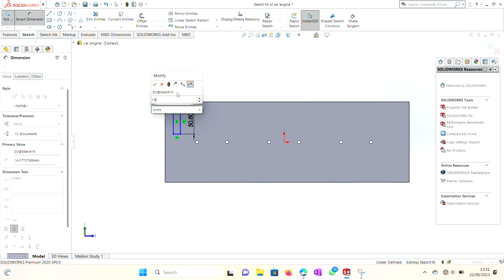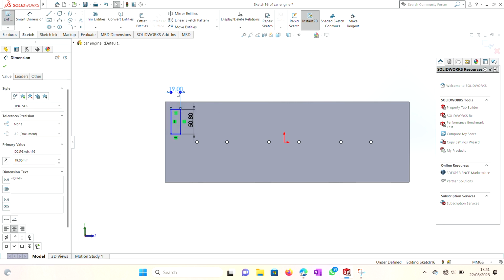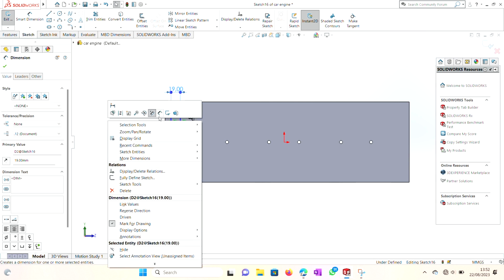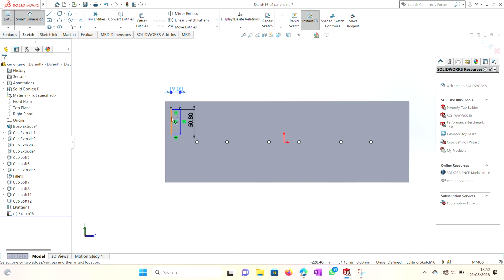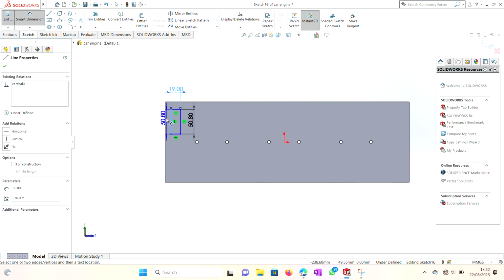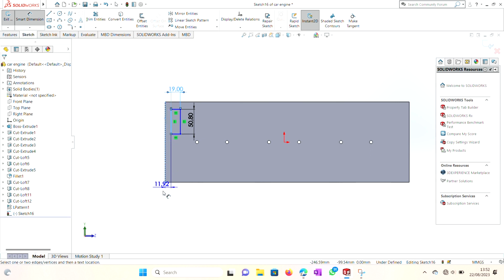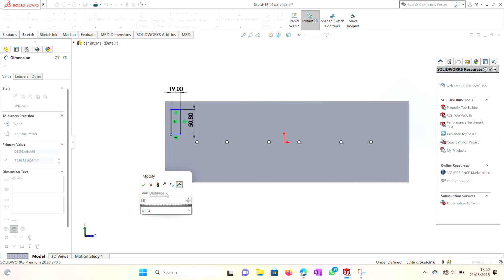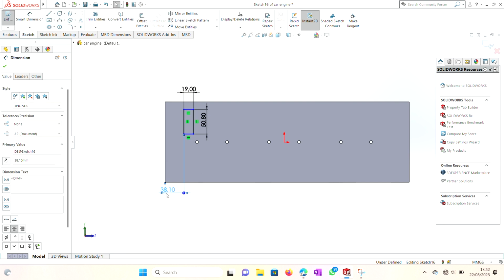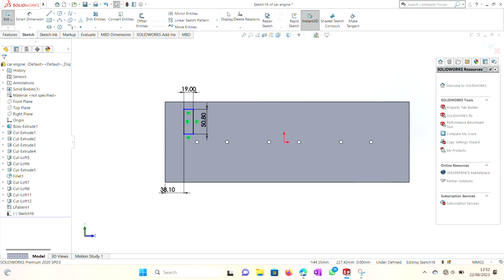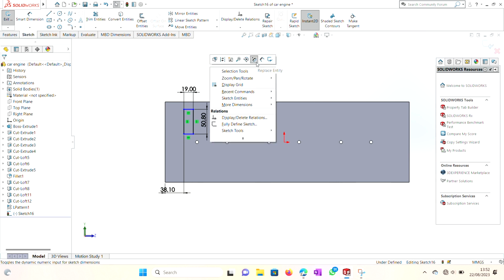And this is like this 19.30. No, it's too long. I wanted to make it 19 millimeter 0.00, and we make this distance. It is 38.1 for this distance. So it is like as usual.